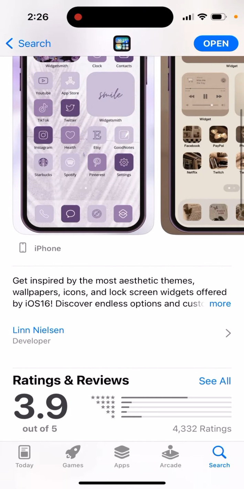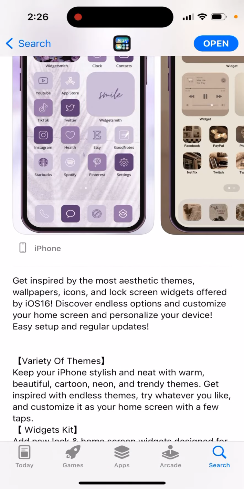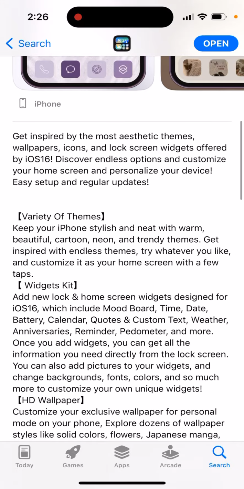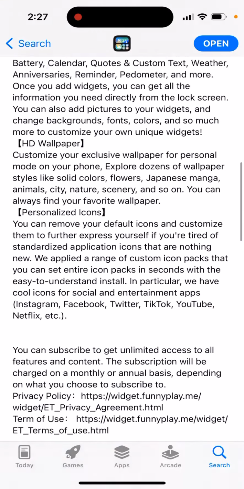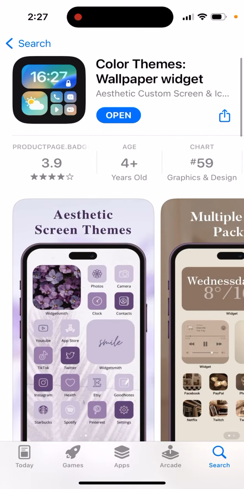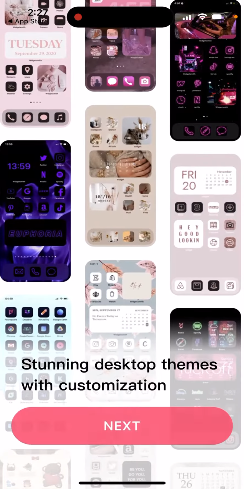So if you want to install some themes, wallpapers, meaning icons and lock screen widgets on iOS 16 or even iOS 14, that's one of the apps you can give a try. So you can see it's quite high in the charts. It doesn't have that many ratings, but yeah, if you just open it up, you can see basically the idea.